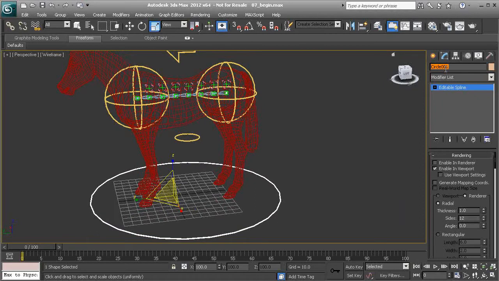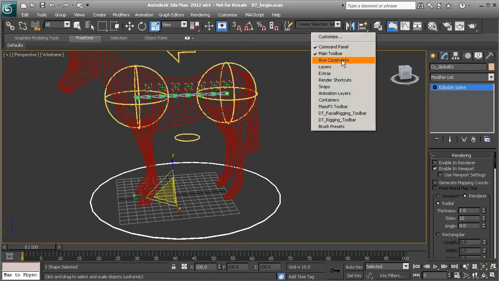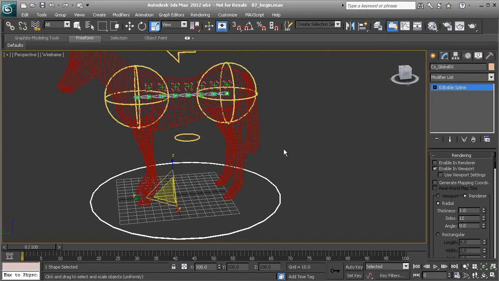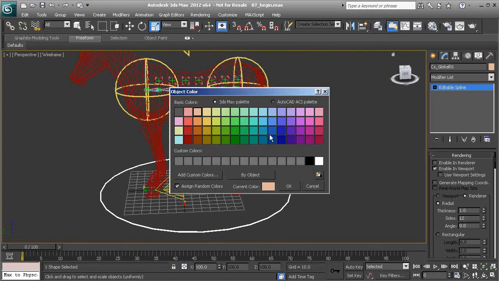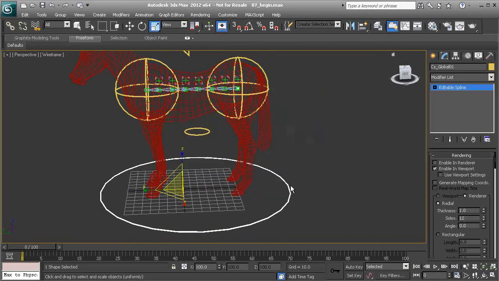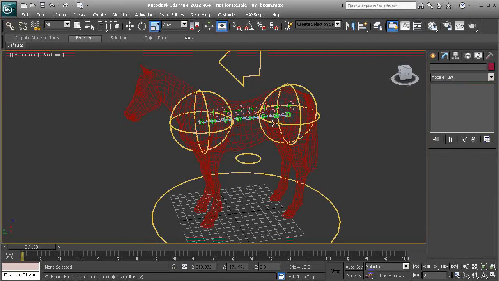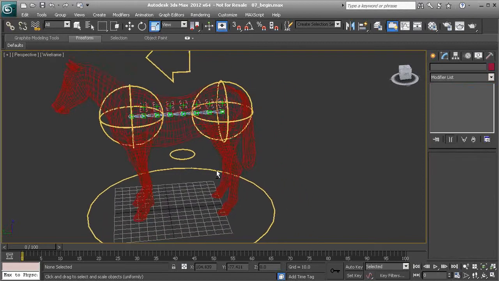Alright, so at this point we can go ahead and rename this to CS Global 01. Let's have that stored in its layer. Okay, great. Let's also recolor it. And now at this point, we're ready to start linking all of our controls together.